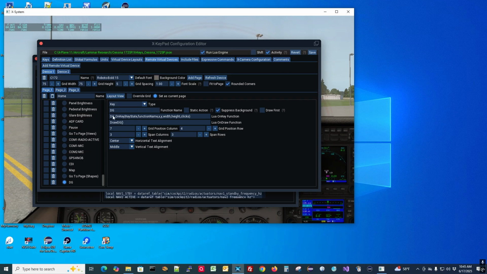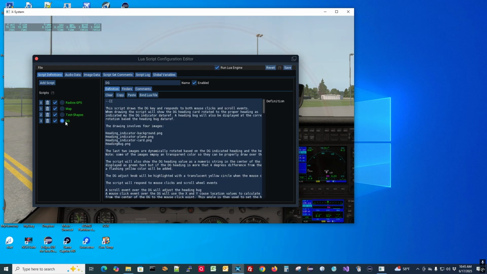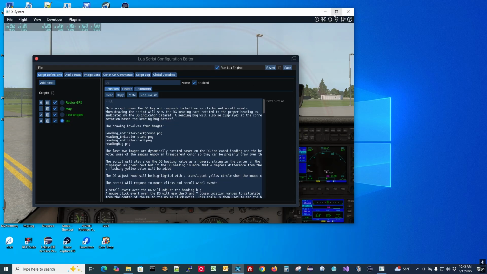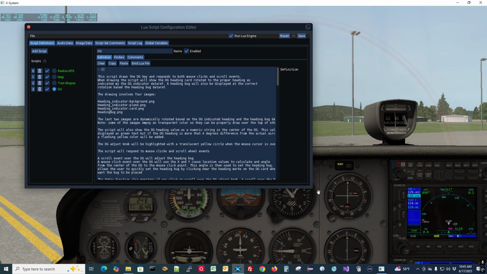So this is where you hook up your Lua script to that particular key. So what I'm going to go ahead and do is just make sure I've got that saved. I'm going to close that. And I'll come in and take a look at the DG function. And I'll make this bigger so that we can see it a little bit better.